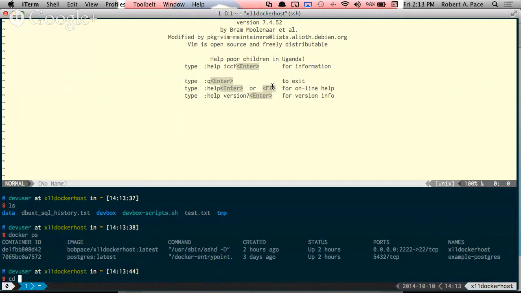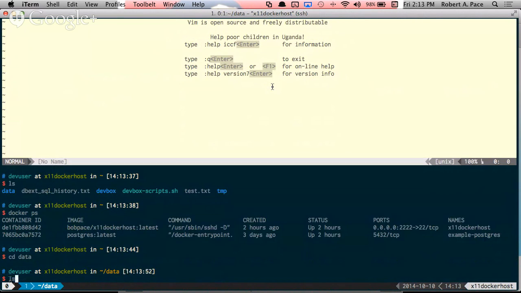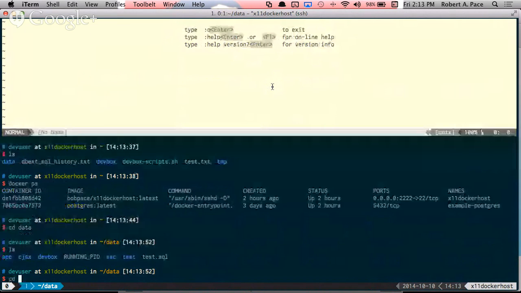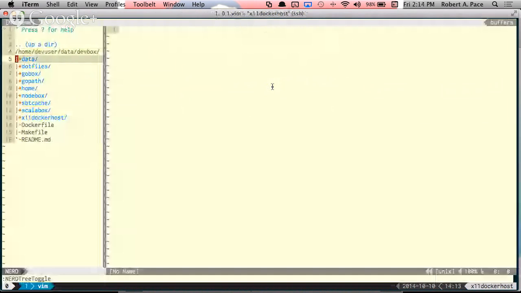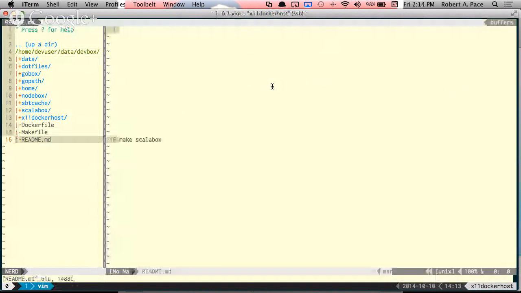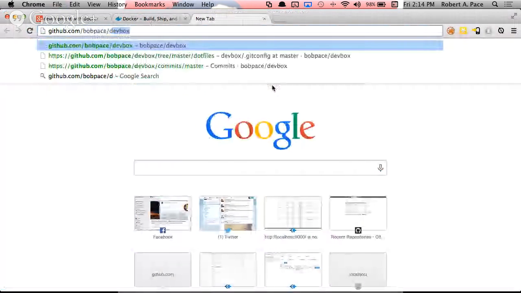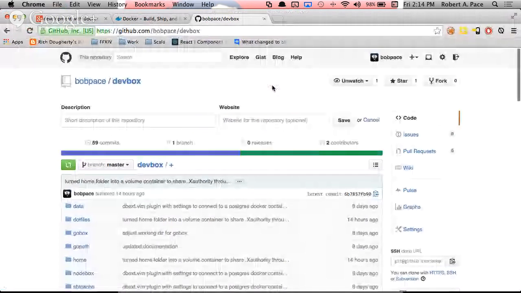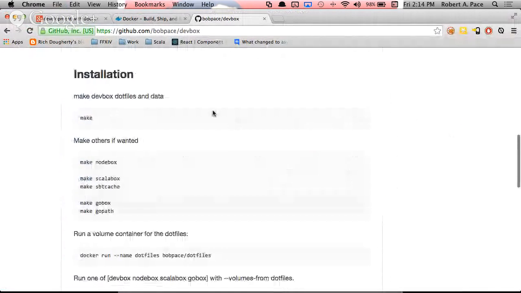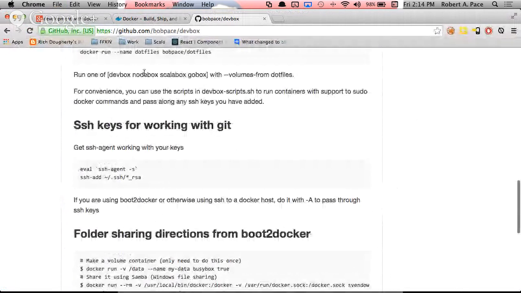Let me just show you. This is what I was doing when I took that month off of work and sat at home. It's actually all in here. This is up on GitHub. I've tried to document this pretty well. This is my DevBox repo.